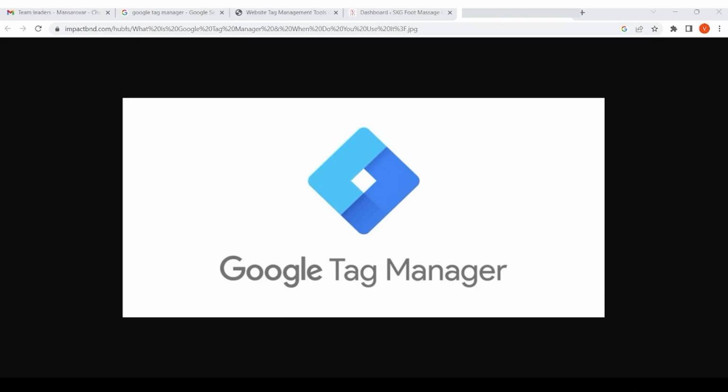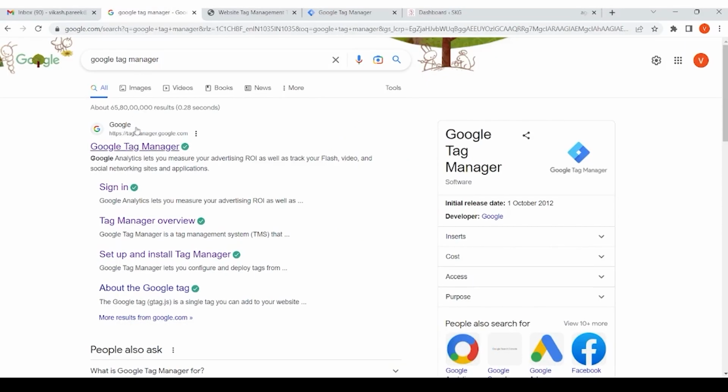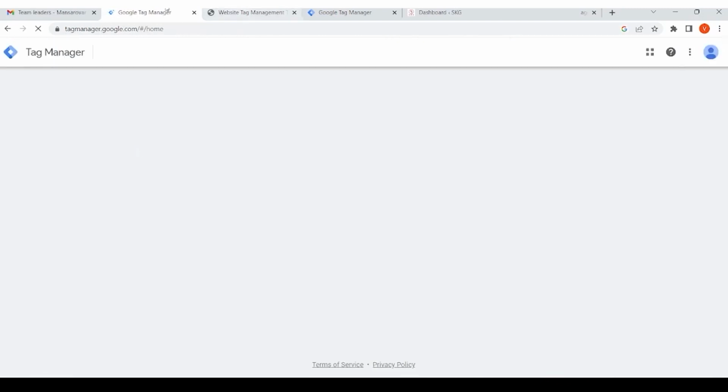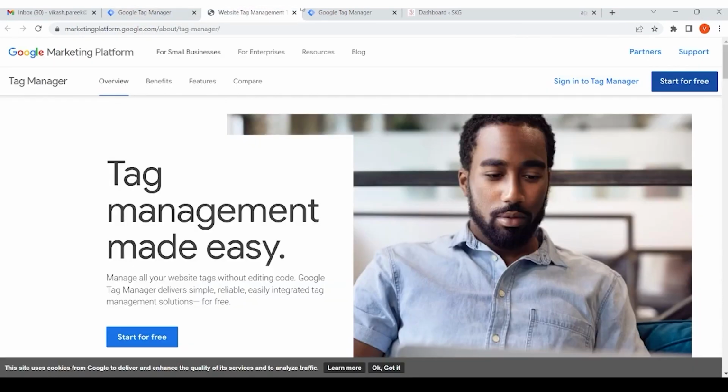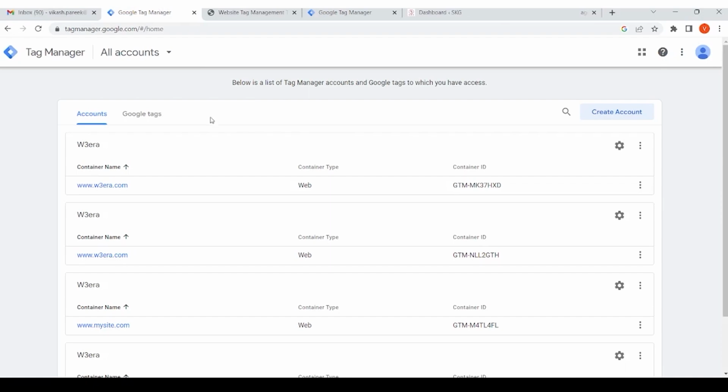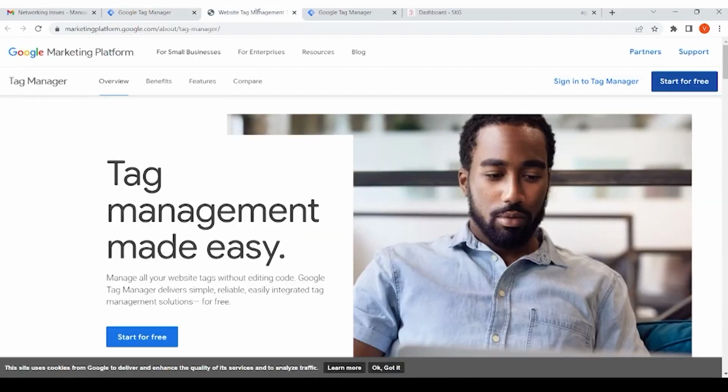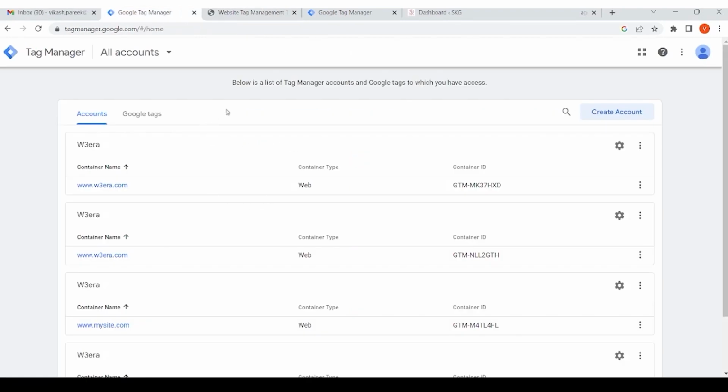WordPress gives you three different options to connect the Google Tag Manager with the website. You have to go to Google, type in Google Tag Manager and click on it. It will take you to the Google Tag Manager website. As I have already created a login, I get this kind of screen. But as a first timer, you will get this screen, the start for free. You have to click on start for free. It will ask you to log in, put in the information and get to this page.